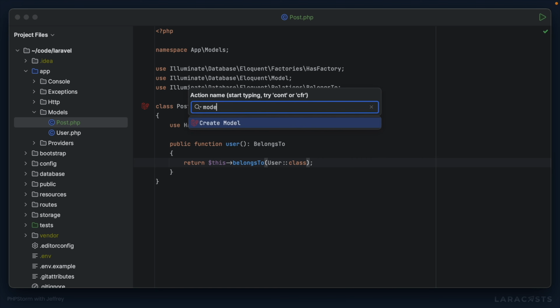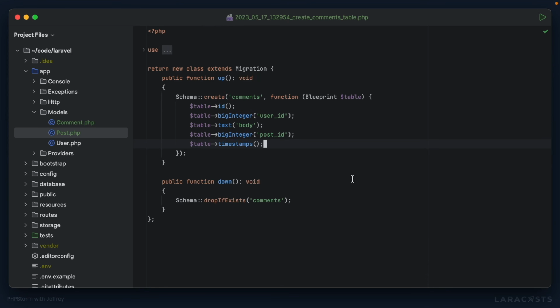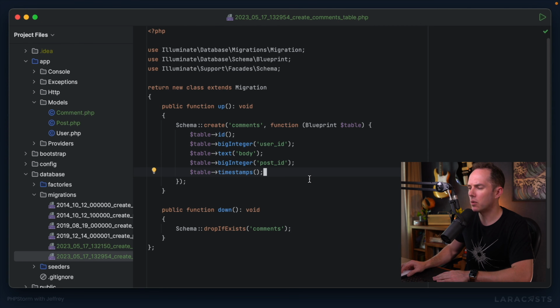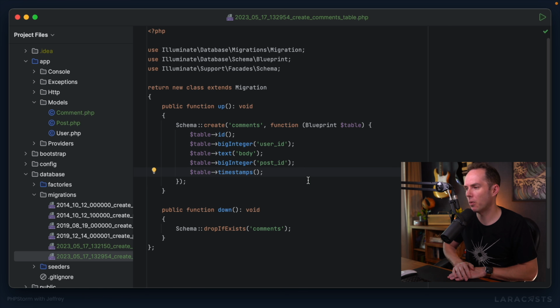Shift-Command-C, make me a new model for a comment. A comment belongs to a user. A comment has a body. And then also a comment belongs to a post. So post ID is also a big integer. All right, let's give that a run. All right, there we go. And yeah, we should probably update this to add the necessary foreign key constraints. But again, this will take us 95% of the way there.